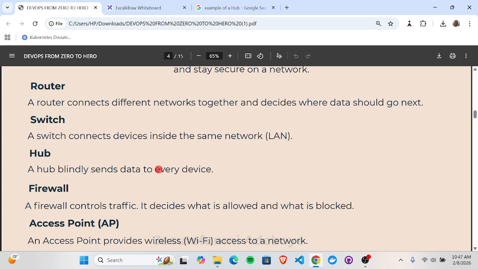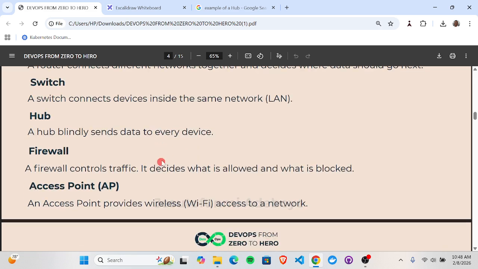So it's more like the old version of how data is being sent, right? It can send data to any device. It can even send to your foes or to your enemy or to a hacker, anybody. It is weak and more vulnerable. Are you with me? So that is hub. And then also we have the firewall, right?